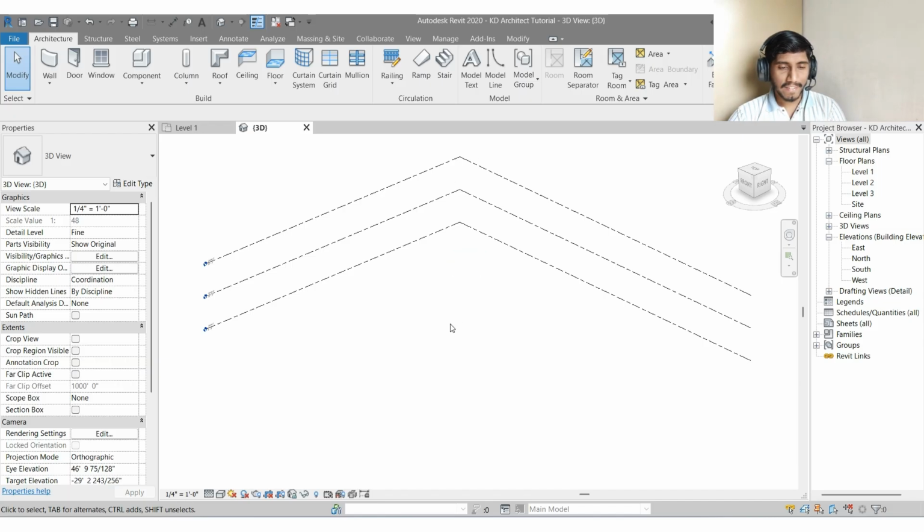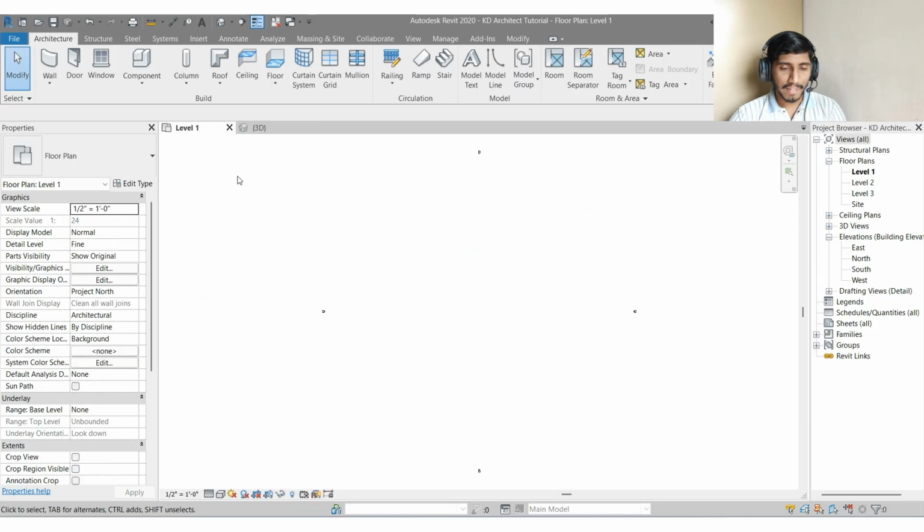As you can see on the screen, we have the 3D view and we have level 1. First of all, we'll make a curtain wall over here. Before that, we'll make one curtain panel family. So here we need to create a curtain panel family. For that, we'll go over here in the file tab.